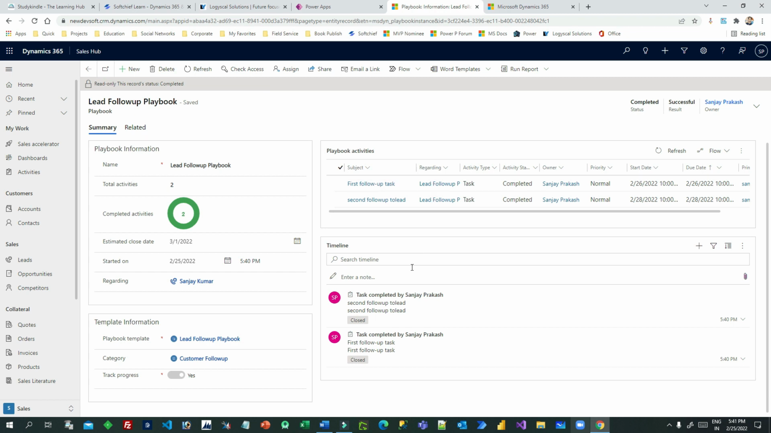Now you understand how you can manually launch the playbook, how to configure the playbook, how to manually launch the playbook against a record, and how you can automate the playbook using business process flow and workflow.